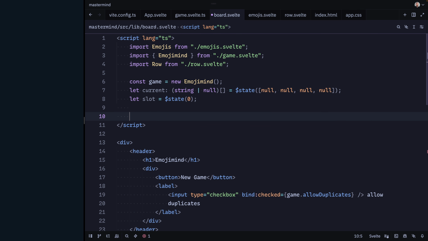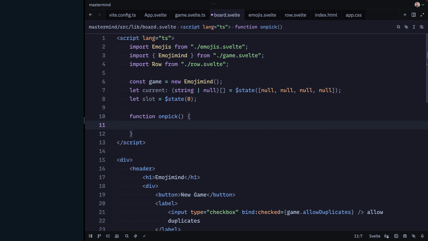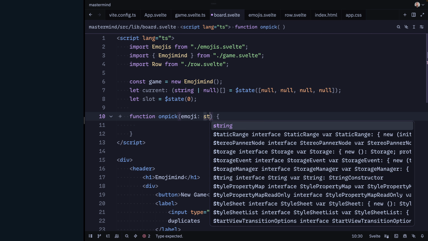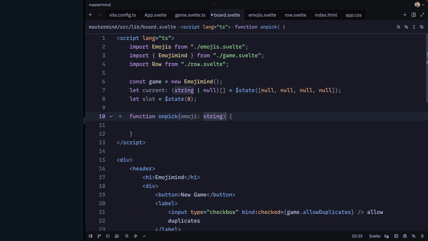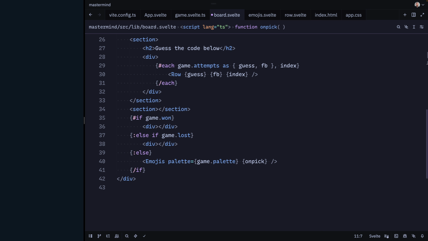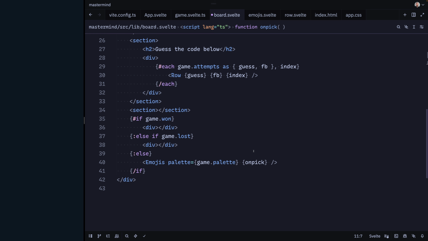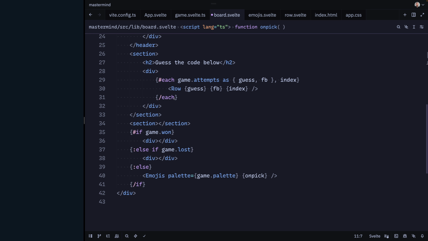So we'll do just that right now. So onPick, it takes the emoji. And that's just a string. And that should satisfy that now. So that function is being passed in there. Right now it's not doing anything. And that's fine. We'll implement that in a second.